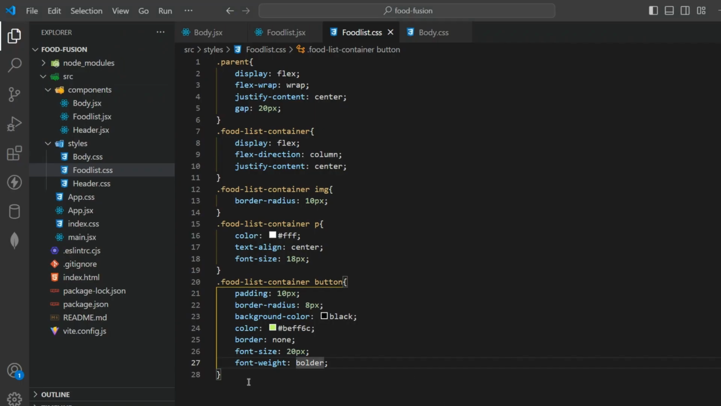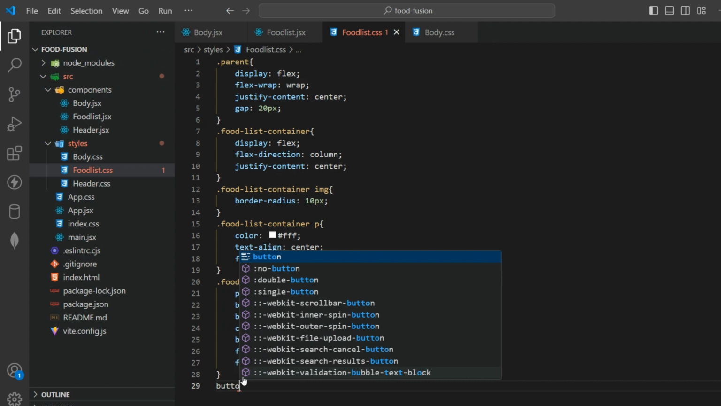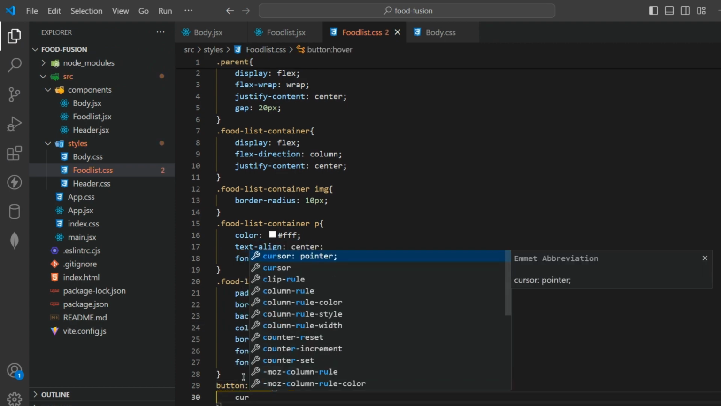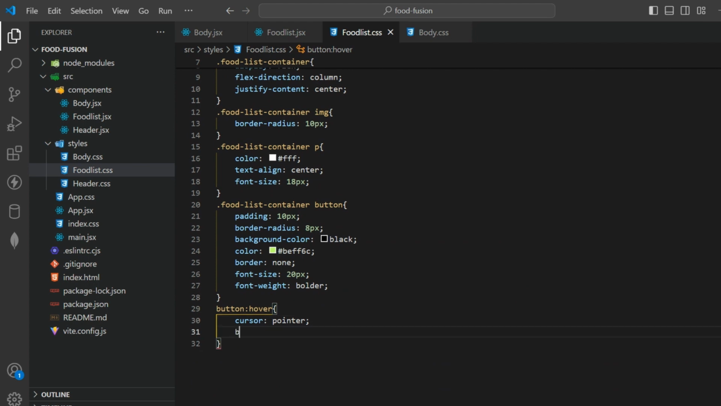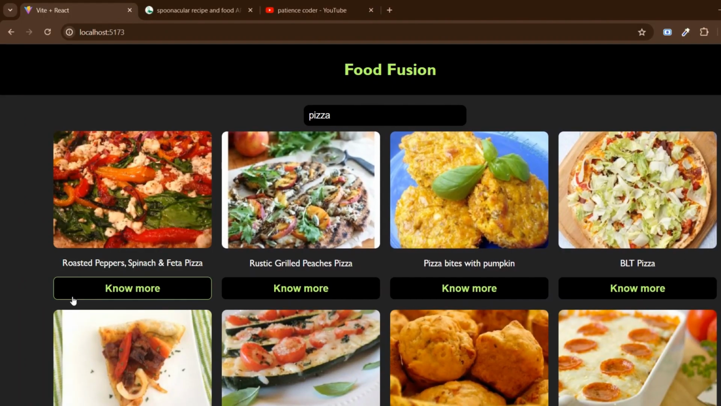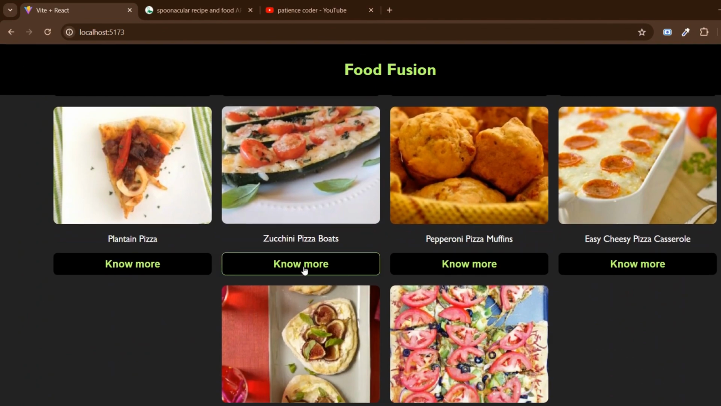So for that, you can simply use button and then hover. So when the user hovers on the button, I'm going to change the cursor to the pointer. And also I want to add some border, like 1 pixel solid with light green color. Now if the user hovers on the no more button, as you can see, the border is coming as well as a hand icon is displaying, right? As you can see, it's looking good, right?